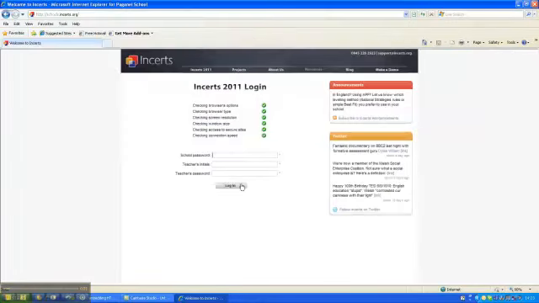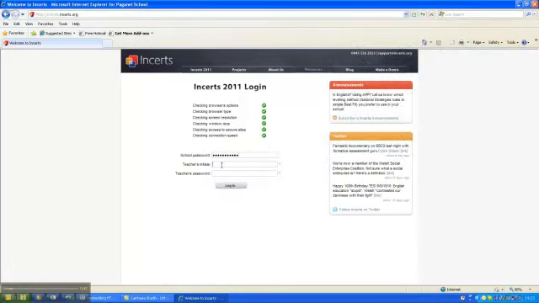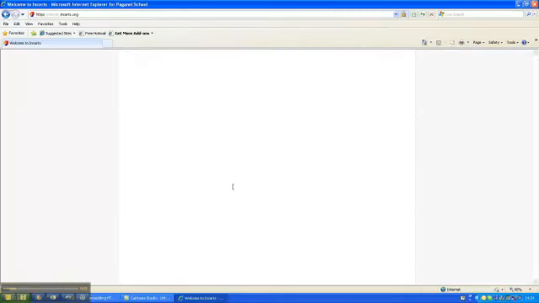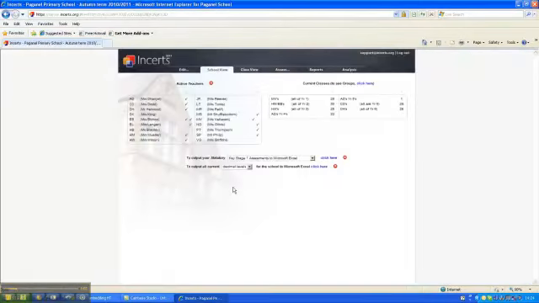Now type in the school password, secret information that only we know, and then your teacher initials, more secret information that only you know, and then your password, which is again more information that only you know, and you should then log in. There you are, logged into Incerts, ready to assess people.